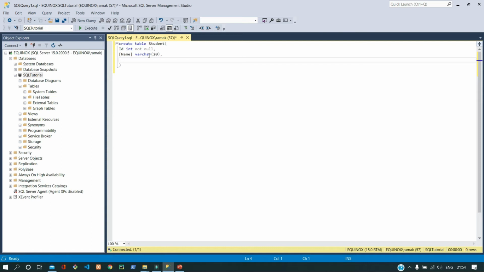So id, name, then definitely we will have a gender. Again, let me copy this, varchar 20. Now it will have an age, and after age we will have marks. Marks will also be integer. You can make it null or not null as you require, but I am just making it for the purpose of demonstration.